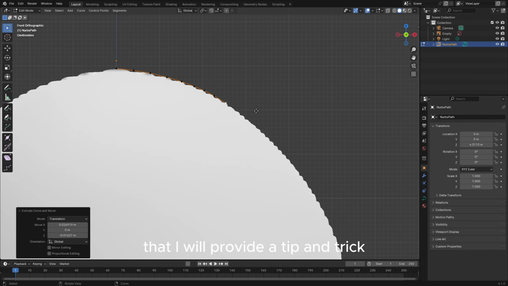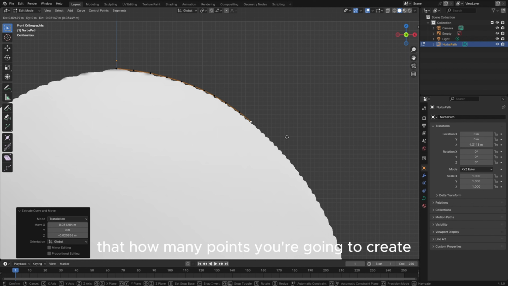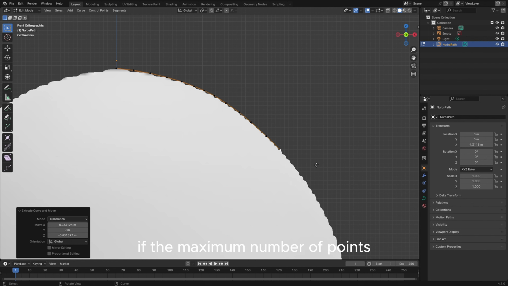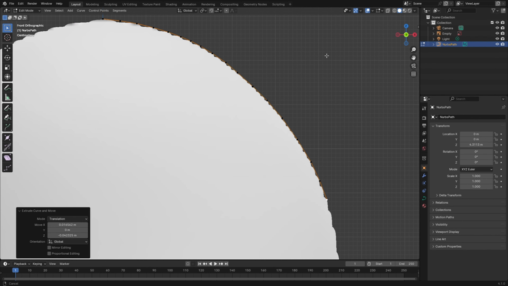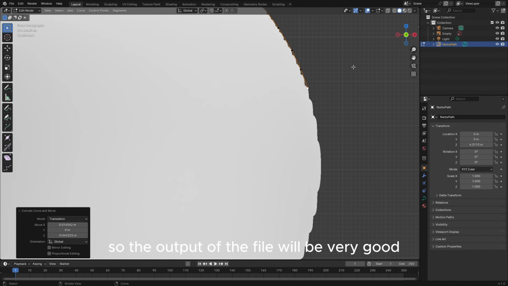Here I will provide a tip and trick on how many points you should create. You can create any number of points, that's not a problem, but the maximum number of points will give maximum smoothness of the object in the output. If you use very few points, then the object's smoothness won't be as good. Just for this tutorial, I'm creating very few points. If you're working on any project or for clients, please make sure to use the maximum number of points, so the output of the file will be very good.